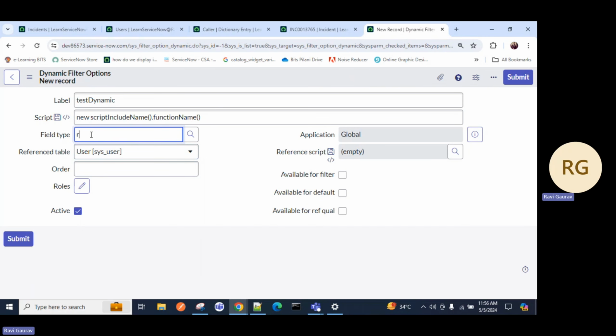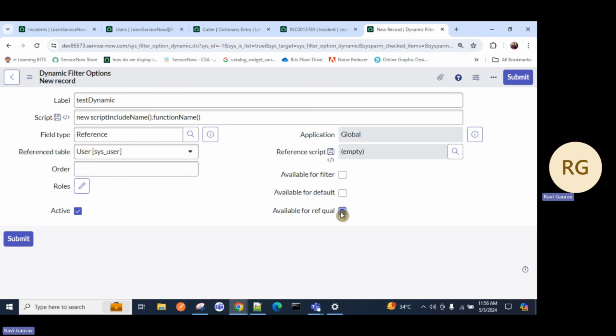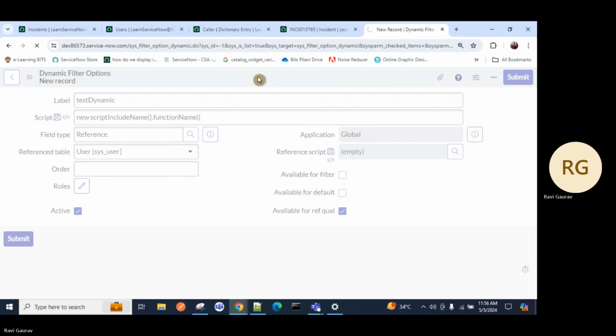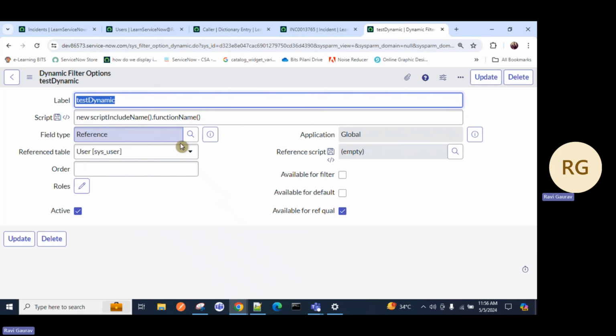Field type, reference. You know the field types. Yeah, available for reference qualifier, not for default value. I want it for reference qualifier. So just save it as of now. I saved it, nothing will happen, guys. Nothing will happen as of now.